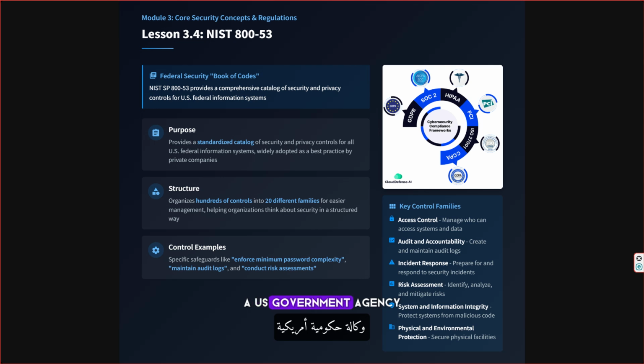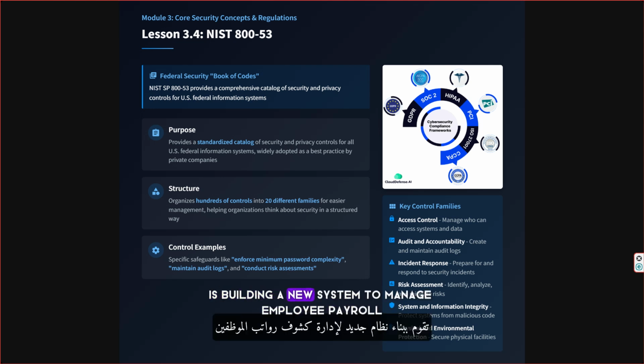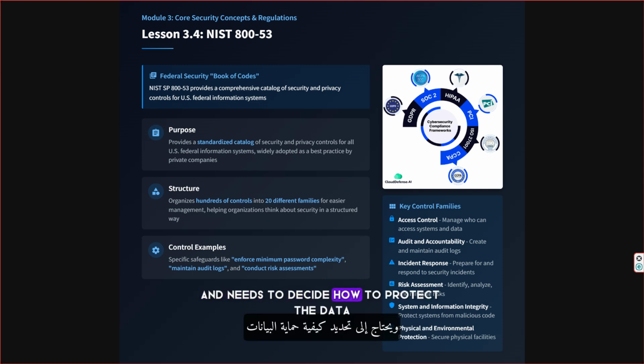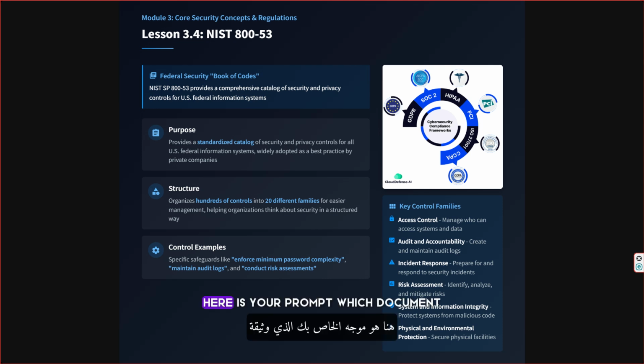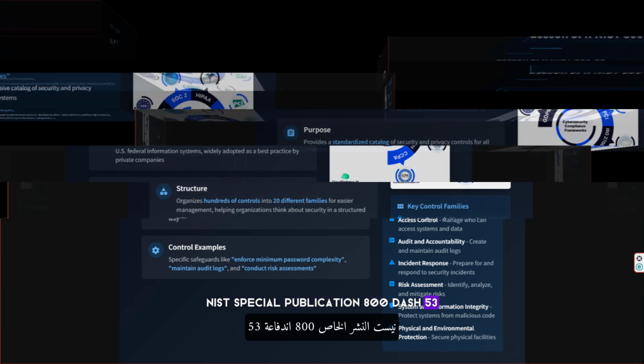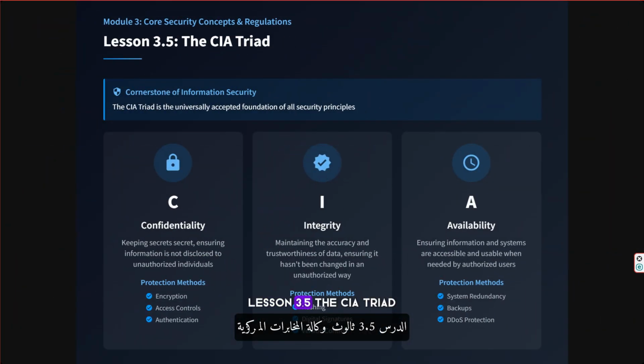A U.S. government agency is building a new system to manage employee payroll and needs to decide how to protect the data. Here is your prompt. Which document would provide them with a detailed catalog of security controls they are required to select from? The answer is, of course, NIST Special Publication 800-53.